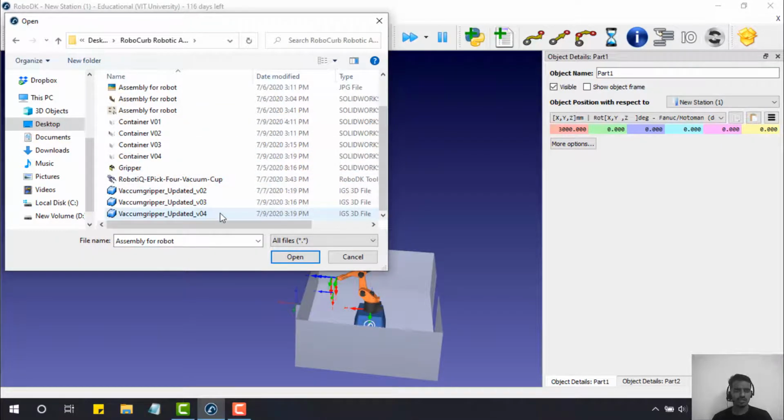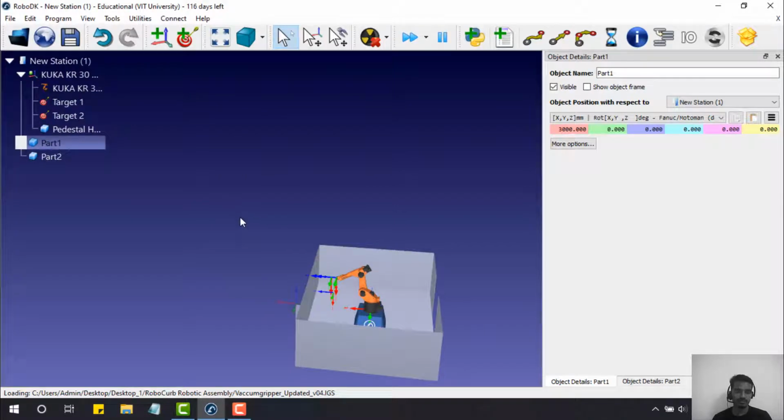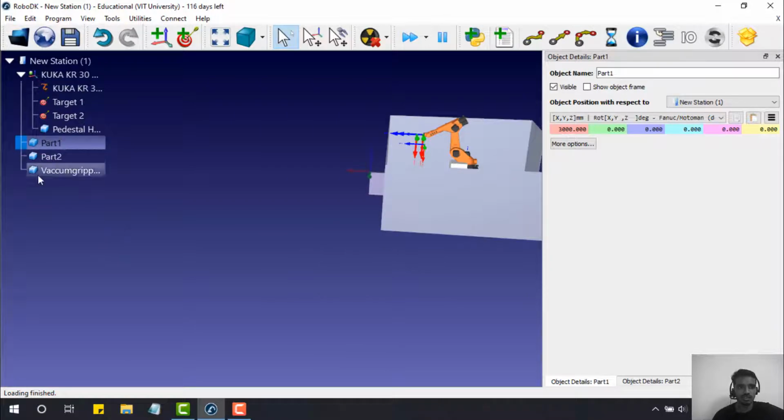I'm taking my gripper in. So where's my gripper? Actually, I created a gripper using SolidWorks. It's a vacuum gripper, and I'm importing it from SolidWorks to RoboDK. Let's attach it to the robot end effector. It is taking a couple of moments because the part is a little bulky, so I can just move it to the robot, and it will act as a gripper.